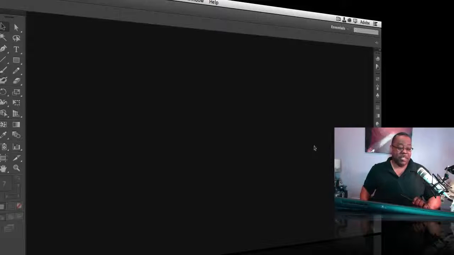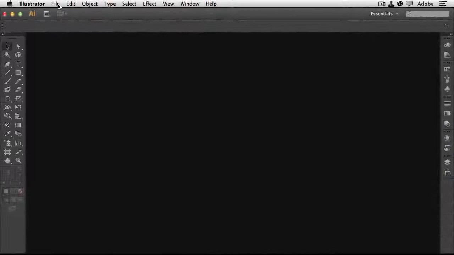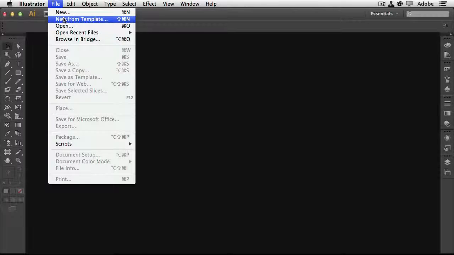And the first thing obviously you're going to want to know how to do is start with a new document. Now you have New from Template and you have New. New from Template means you're going to basically take a piece of artwork that you're going to trace in Illustrator. So maybe it is a photo, but you want to make a vector version. But I'm just going to start with a blank page.